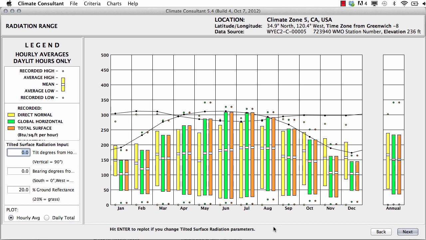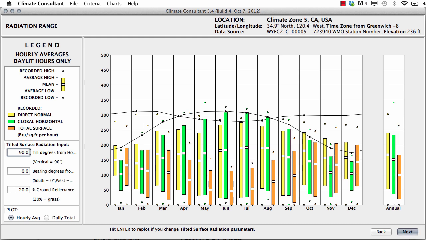The radiation range graph again is letting us know how much sunlight is available on a surface. By default, this is set to 0 degrees, which means a horizontal surface. You can rotate the surface angle over here in these boxes on the left. If I change to 90 degrees, that's a vertical surface, and you can see that we have considerably less available radiation, especially in the summer months. This graph would be really helpful if you were working on photovoltaic design.